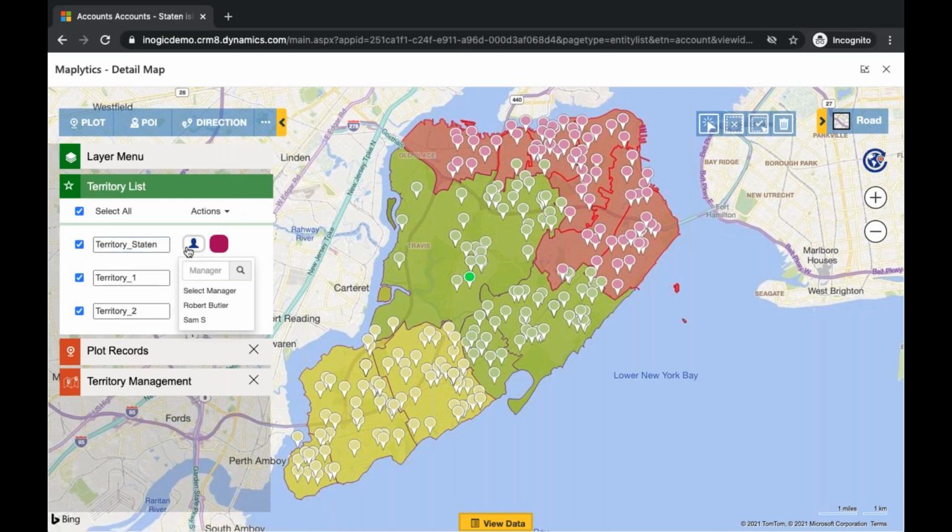And here you can select the managers. So all those users who have not been set as managers for any territory have been listed in this particular list. So you can select any particular user as the territory manager for your territories. Now here within this actions, you have several options.